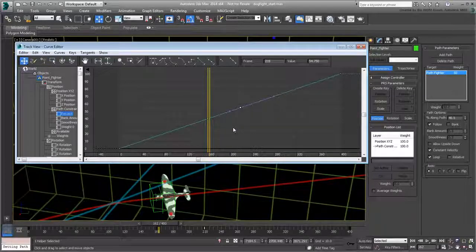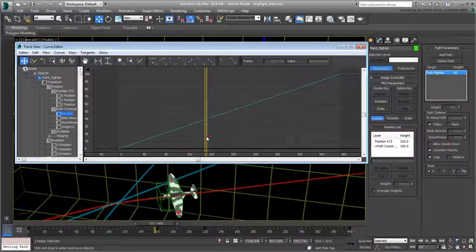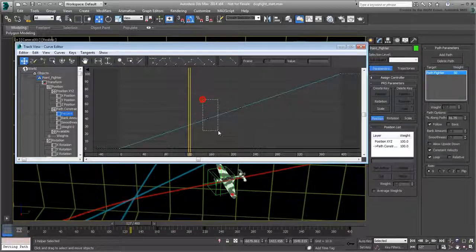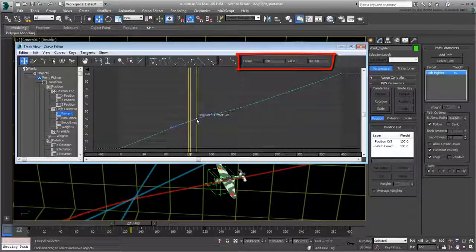To extend the timing between these two keyframes, you need to move them around. Move the key at frame 160 to about frame 140, but leave its value at about 40% of the path. Similarly, move the key at frame 220 to about frame 250 and leave its value around 55%.